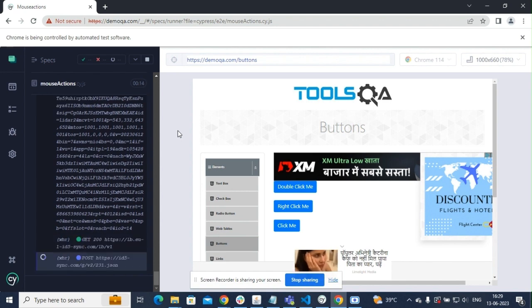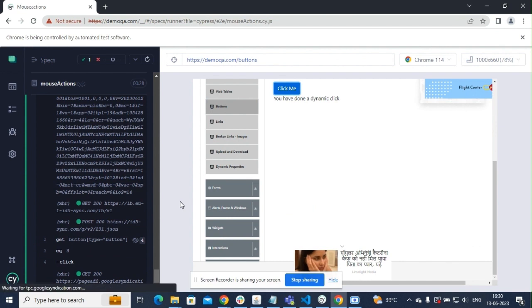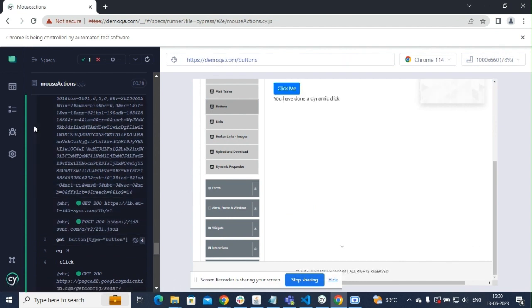Insert this page, this website. Let's see. Shows its result. Okay, it is done now. As you can see, the green vertical line shows that the test case has been passed.